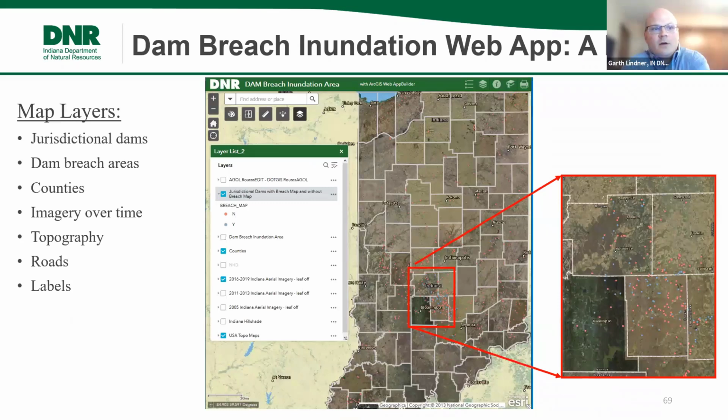Okay, so once we're through this disclaimer, the user will see the map for the entire extent of the state of Indiana. And here you can view the layers available for viewing and mapping, and they're located in this white dialog box. You can check them on and off. So what we've made available is our jurisdictional dam layer. We filtered that to remove low-head dams and non-jurisdictional dams. We'll have a dam breach area layer for those dams that have breach areas.